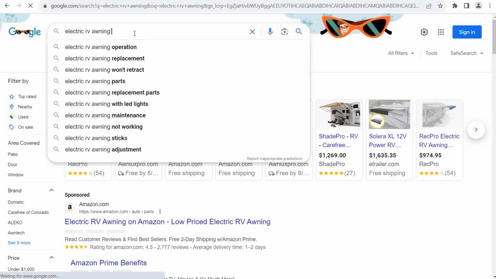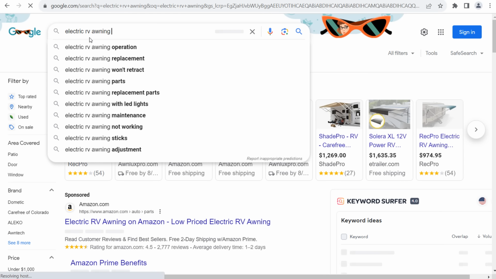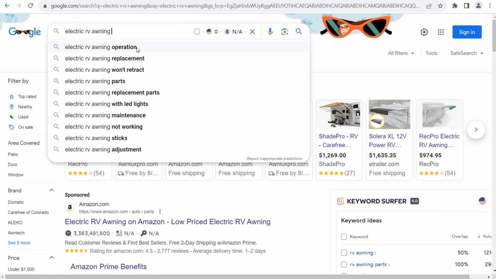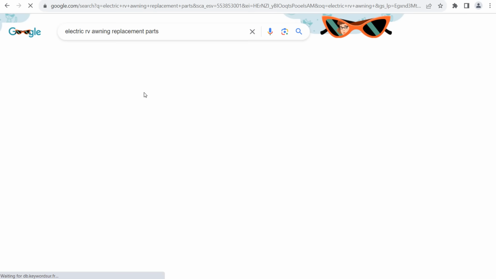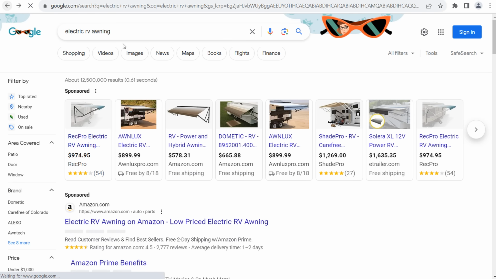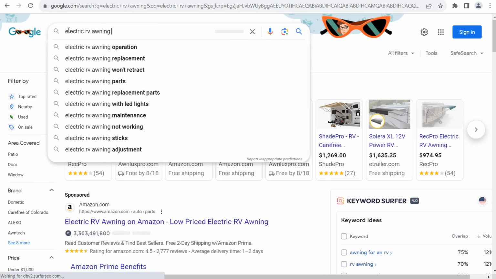Okay, so first few things, when you do this and do a space: electric RV awning operation, replacement, won't retract, parts, replacement parts. These are all additional keywords we could target. If we're trying to rank for this specific keyword, we can create a huge guide and go over all of this here. So it's just one way to go over every single possible thing people are looking up related to electric RV awnings.